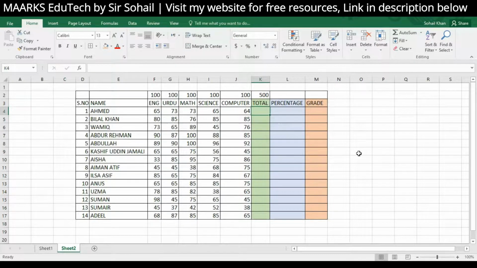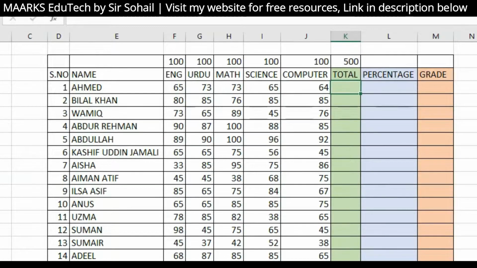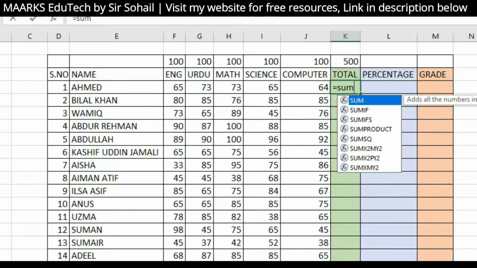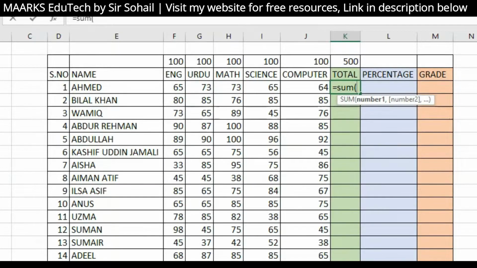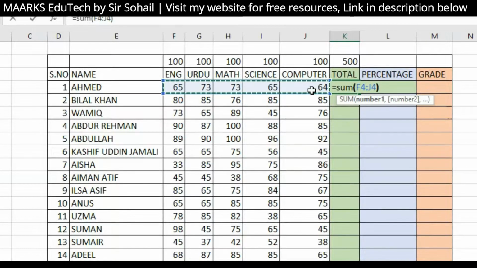So to write the total, there are 3 methods of doing it. I'll tell you all the methods. Whatever you find easy, you can do it and you can apply it. So first you will press equal to from your keyboard, and then you will type sum, and then you will open the bracket, and then you will select the cells which you want to add. So I want to add all these 5 columns, so I just select it, and then I close the bracket and I'll press enter.